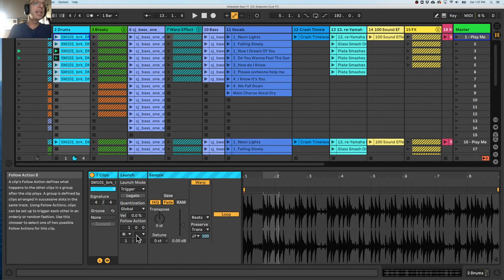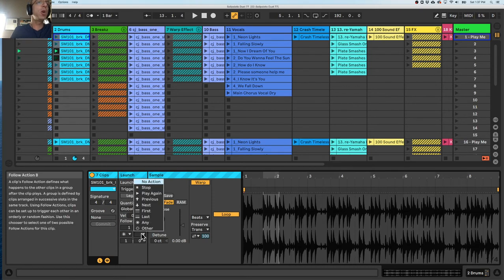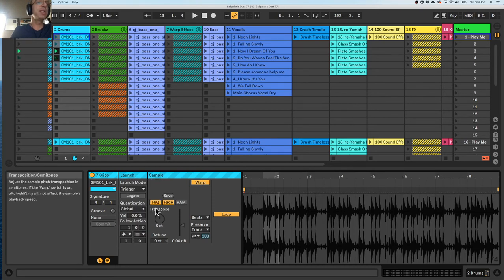And now let's take a look at this second column. So there's two possibilities for each follow action. Here we can say after 1 bar, 0 beats, 0 16th notes, we can go to any clip, or we can go to the first clip. And then this is the ratio of how often these two things happen. So if I say 1-to-1, then they are equally likely to happen.